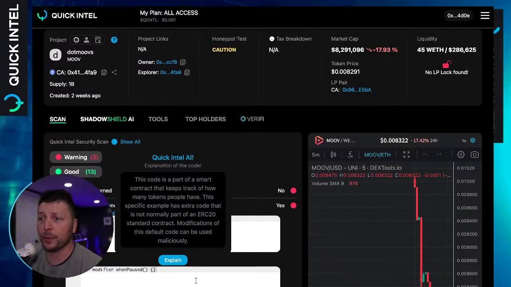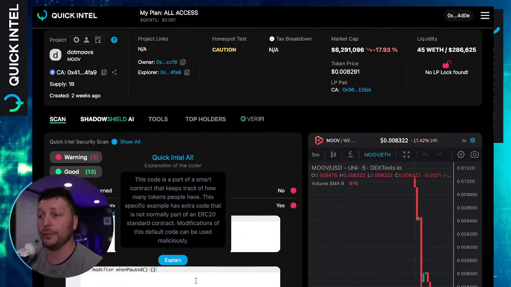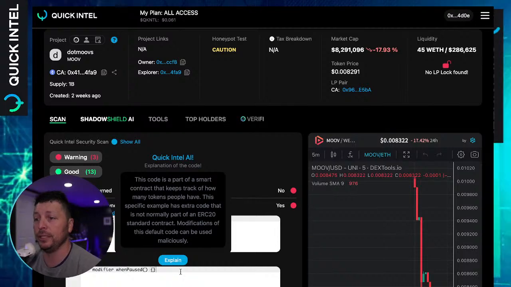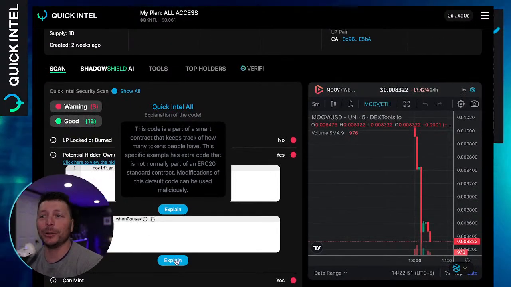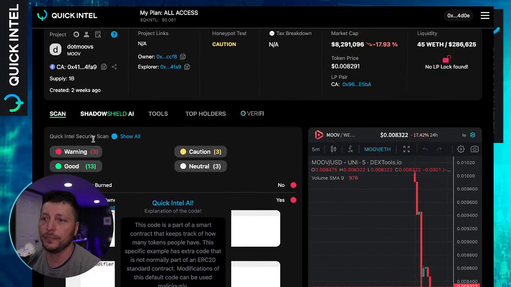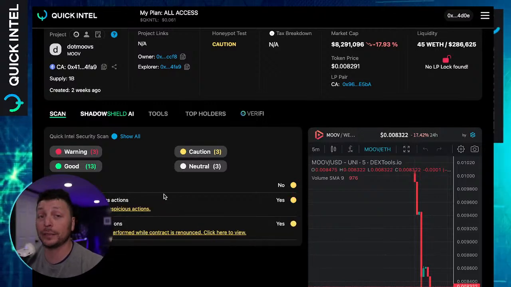This code is part of a smart contract that keeps track of how many tokens people have. This specific example has extra code that is not normally part of the ERC token standard. Modifications of the default code can be malicious. But I have a token that says that, so it doesn't necessarily mean it's bad. I just don't like the fact that you can mint. Okay, same thing. But that doesn't change the fact right here. It's renounced. Nope. Does that mean it's a bad thing? No.